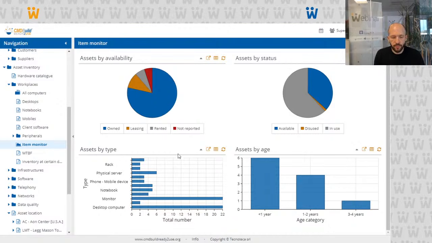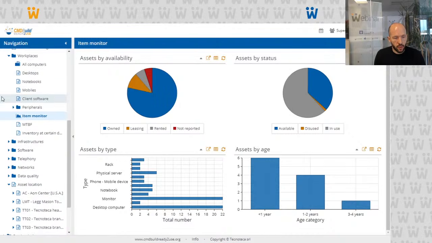And to build this kind of dashboards, you need to create a function in the database. So you need to have some SQL skills to do so. And once you created the function, you can show it here and configure it in the admin module.